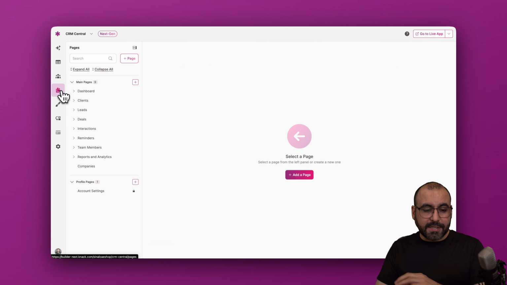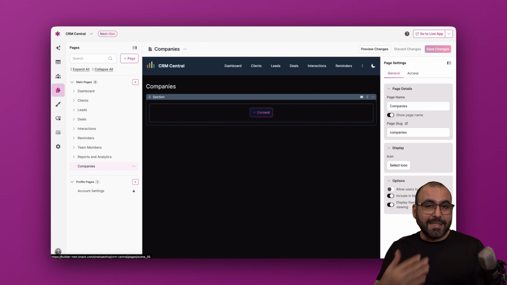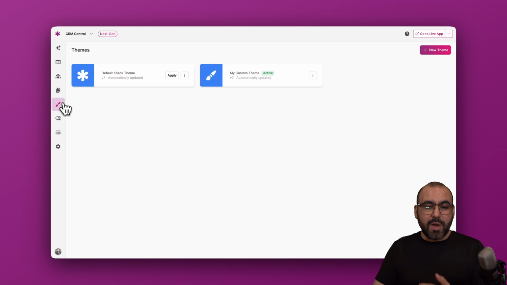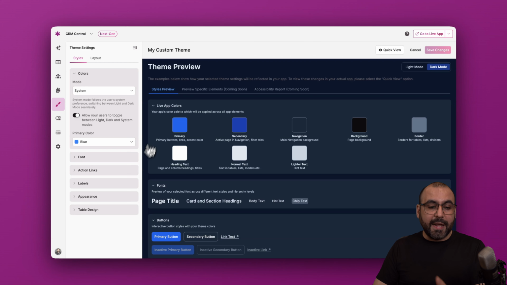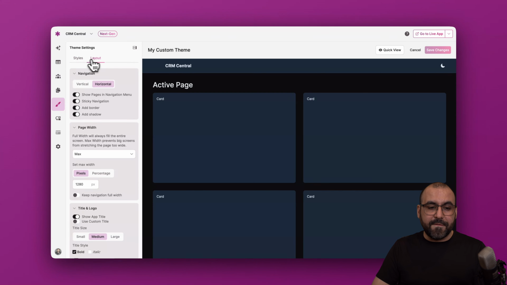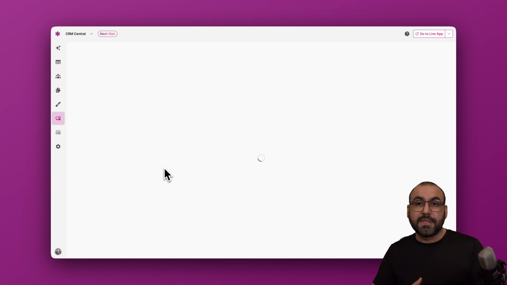Now we also have pages, and in pages, we created the company's page. In companies, we don't have any details since we don't have any records, but that is possible to create here. Then we have themes. So if you want to change the look and style of your custom CRM, that is possible by doing it here or via AI. There's also flows where you can automate certain processes with flow.